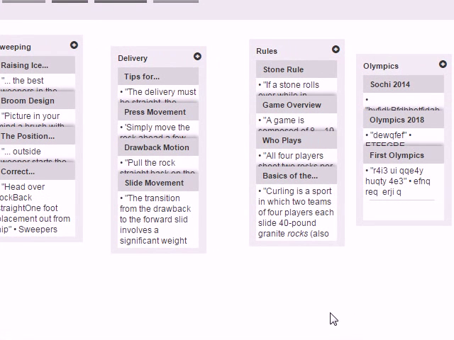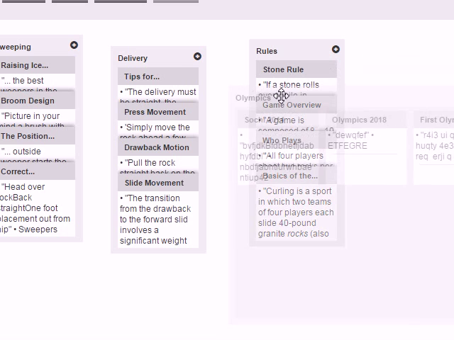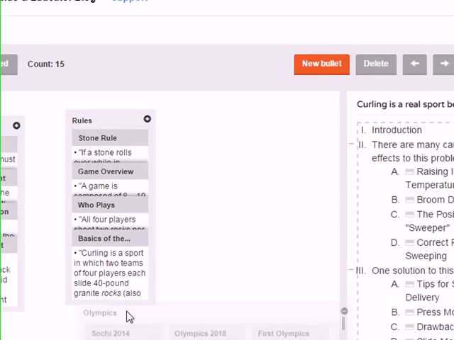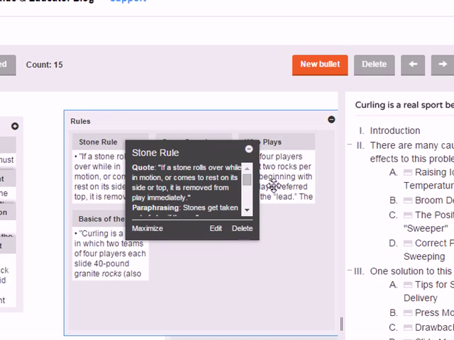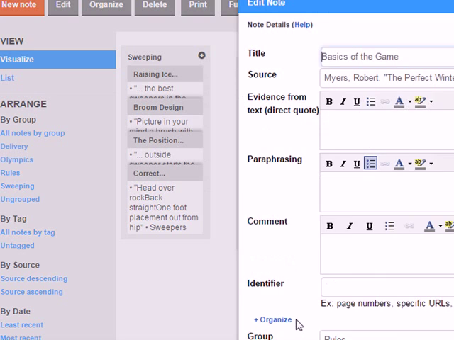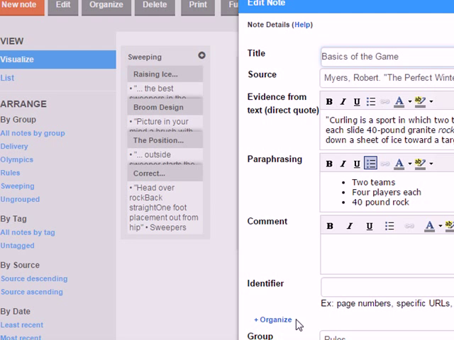Okay, just to show you how it works, if I go into one of my note groups, I can see all of my notes in that group a little more clearly. Let's go into the rules group. As you can see, I have 4 notes here about rules, and if I double click on any one of them, I can see them in larger format.